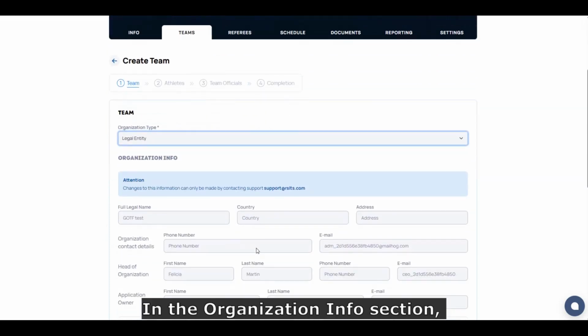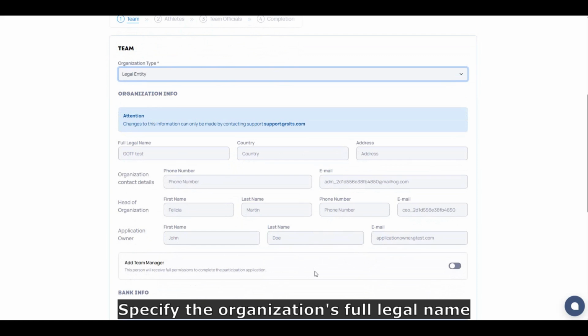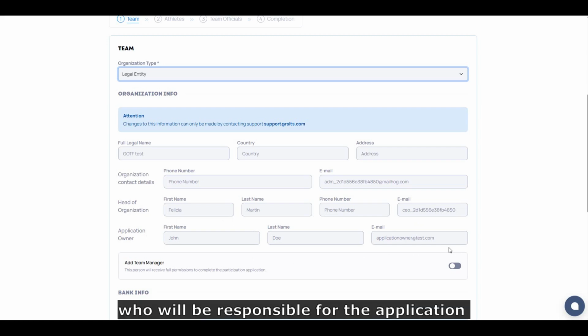In the organization info section, fill in the official information about the legal entity or organization that represents the team. Specify the organization's full legal name, country, address, and contact details: phone number and email. Then provide the head of organization details, the person who owns or leads the organization: first name, last name, phone number, and email. Finally, the application owner block is pre-filled with your own details: first name, last name, and email.